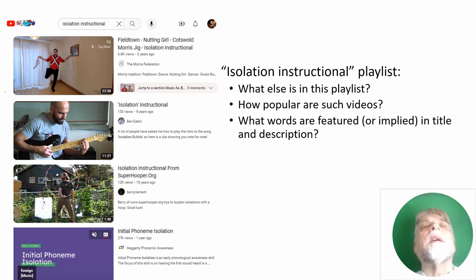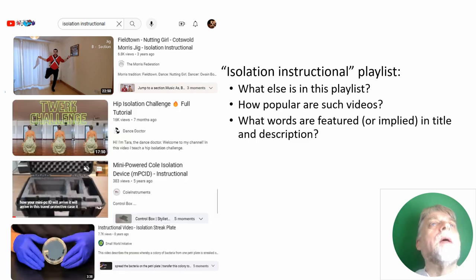A guy saying how to play the introduction to an isolation song, isolation instruction about a super hooper, phoneme isolation. I don't know what these are, but they're all linked with this. And then I scrolled a bit more through these related things. When I tried this a few months ago, it was about COVID isolation instructions, but those have probably faded away and the videos might have been deleted. But I found some more.